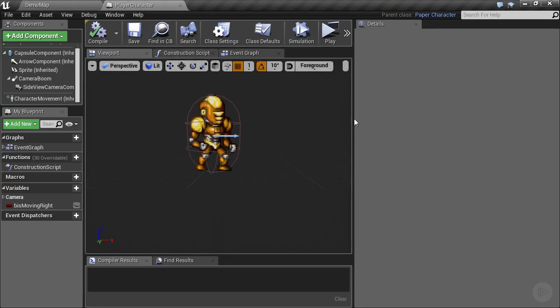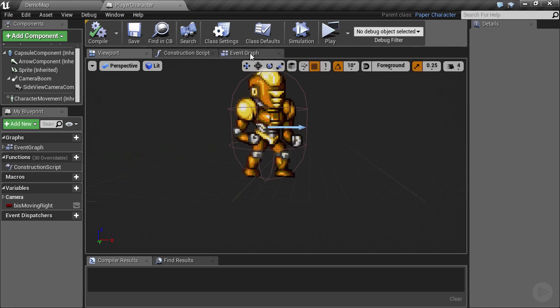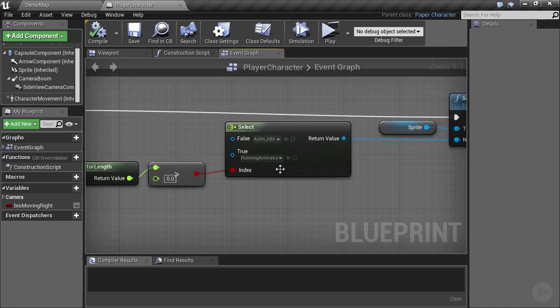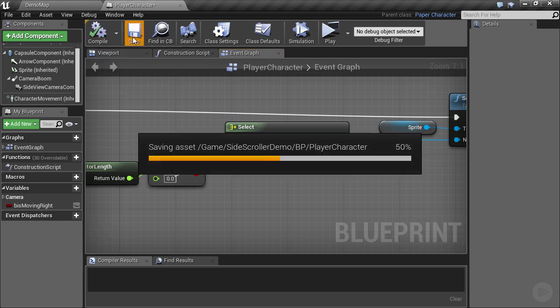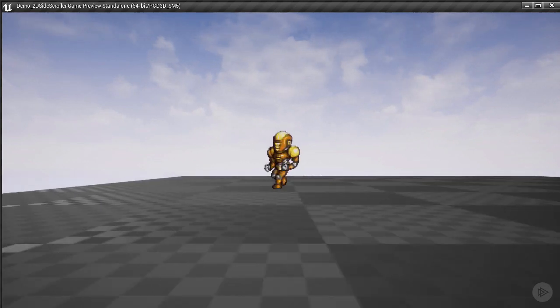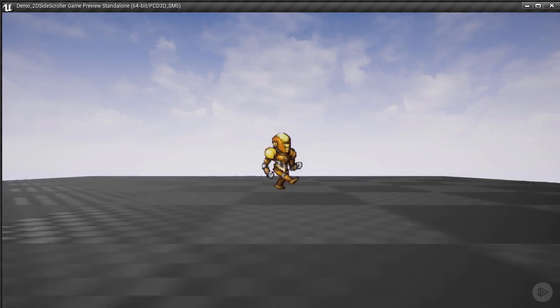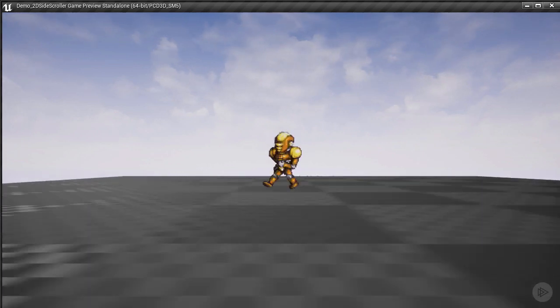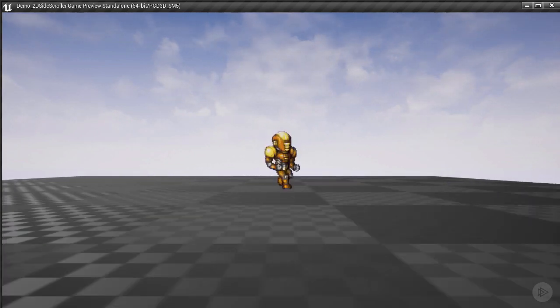And we'll go to our player character. Let's expand this a little bit. Go to the event graph. When movement is true, we want to do anim walk. Compile and save that. We hit play, and now when we move left and right, we can see it's really fast across that 3D plane, but still it's a decent walking animation. It's believable anyway.